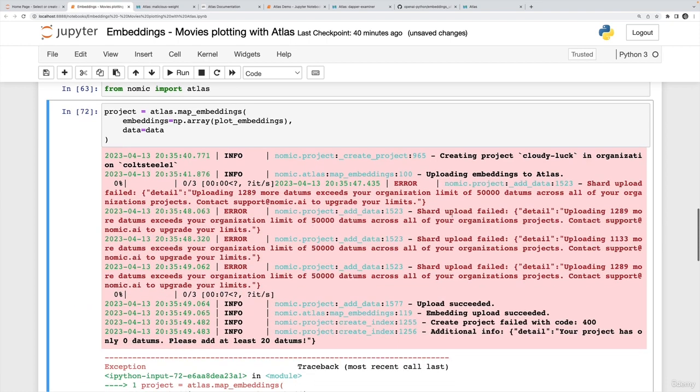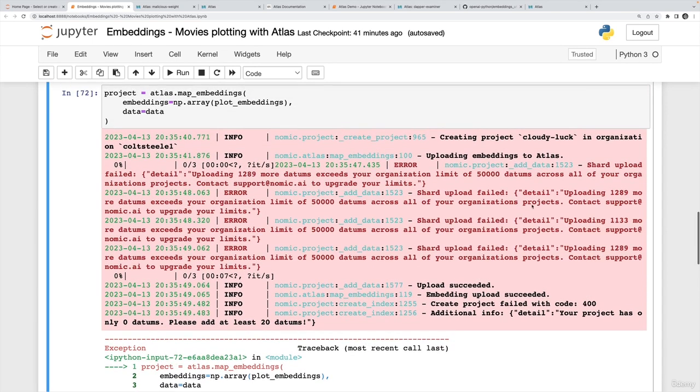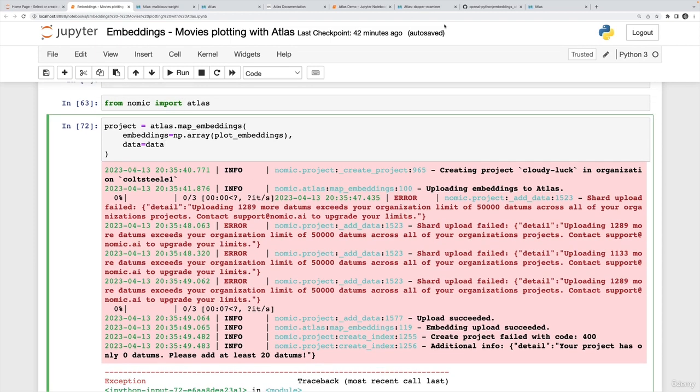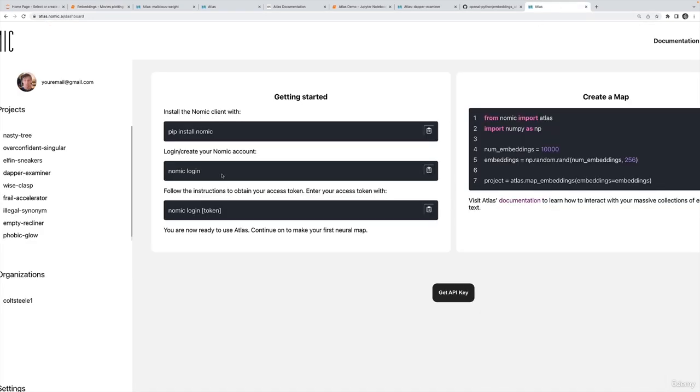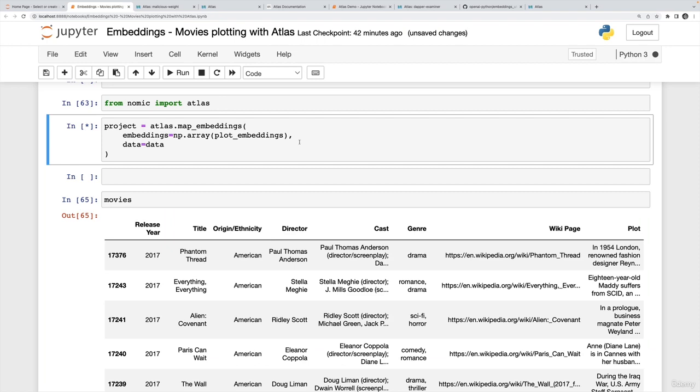And I've hit my organizational limit. I ran out of the free number of datums to store, so I had to delete some of my projects and slim it down, which is fine. I can just show this here. But let's try this again. You shouldn't run into that error.